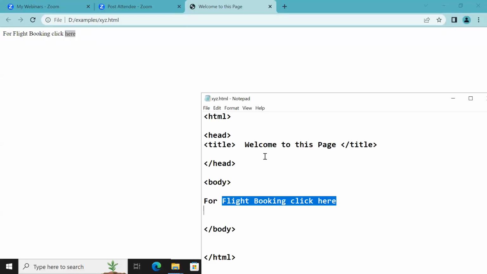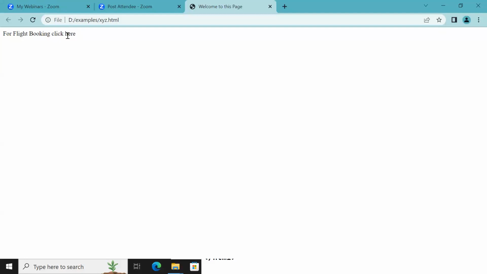If you write just click here, do you think it will be redirected to a flight booking page? No. This is a normal text, like my name is Sunil. That's why for flight booking, click here is a normal constant text. You want to generate a link whenever click here is clicked. I want some page to be redirected. So whenever you want that event to happen for these two words, the click here words should be converted into a link. There is no link here.